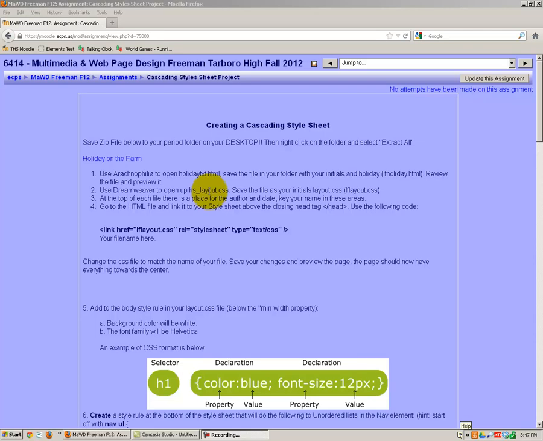Alright, we're going to create a cascading style sheet. So I'm going to do the first few steps with you to get you started. The first thing we do is download a zip file. A zip file compresses a folder so that it's easier to download and export and share. We're going to save it to the folder on our desktop.